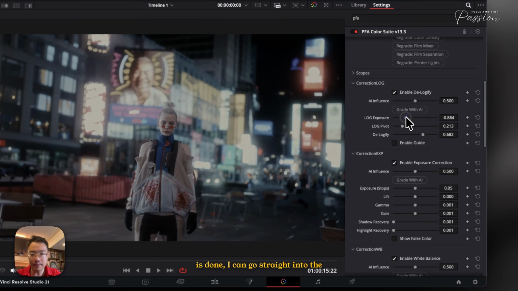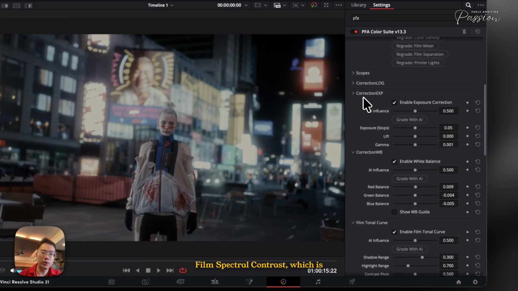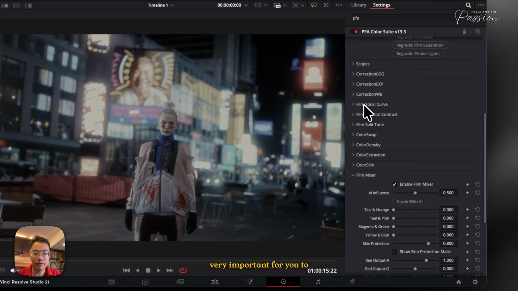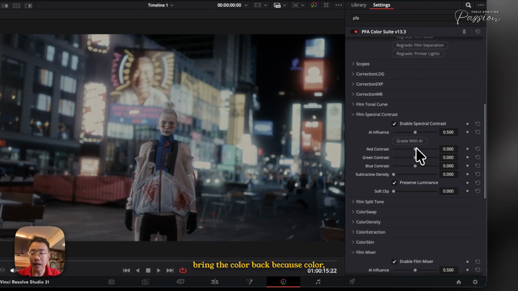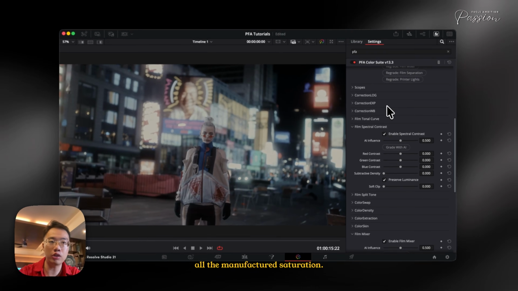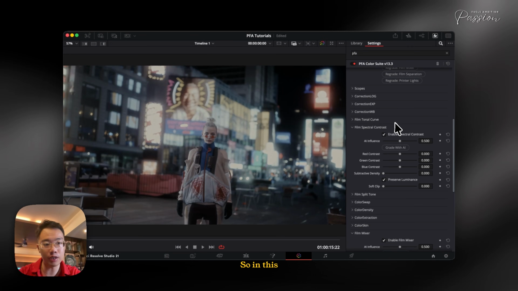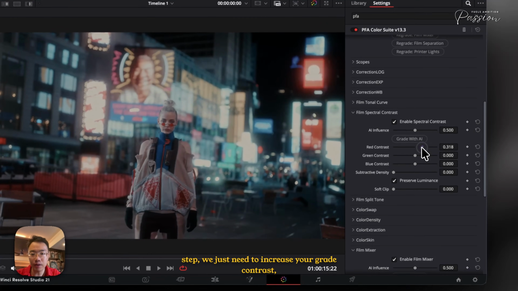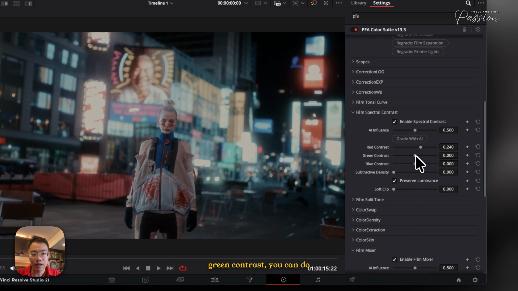Once that stage is done, I can go straight into the Film Spectral Contrast, which is very important for you to bring the color back, because correction log actually strips away all the manufacturer saturation. So in this step, you just need to increase your red contrast, green contrast, you can do your blue contrast. It instantly can create a very distinct look right there. And look at the before and after.